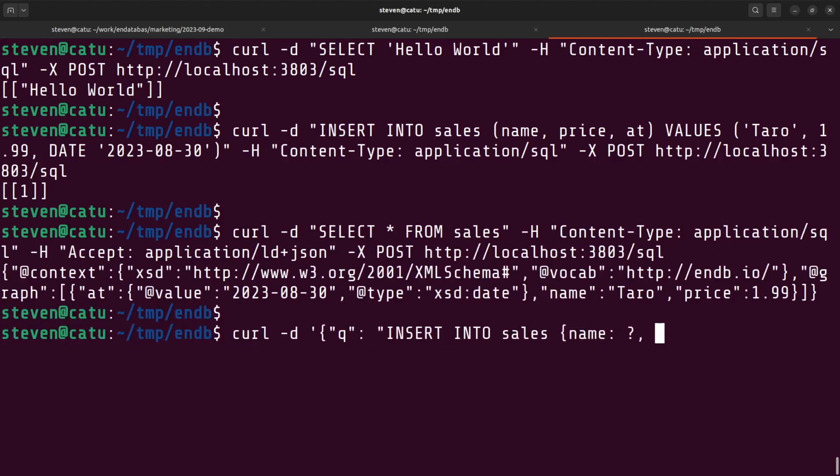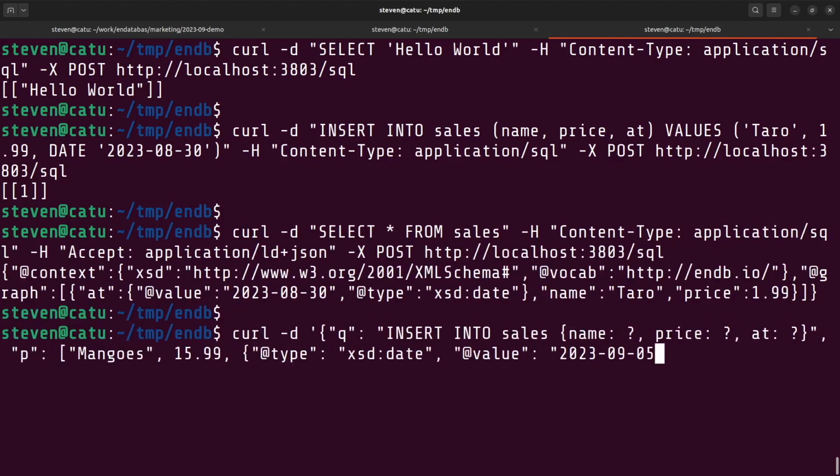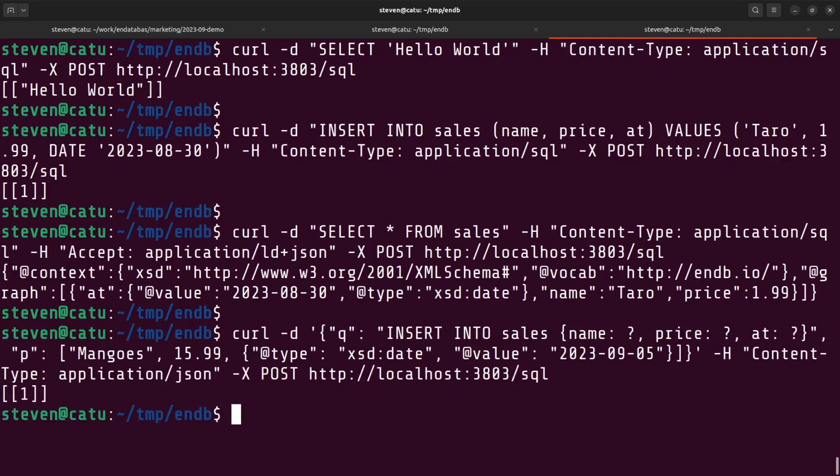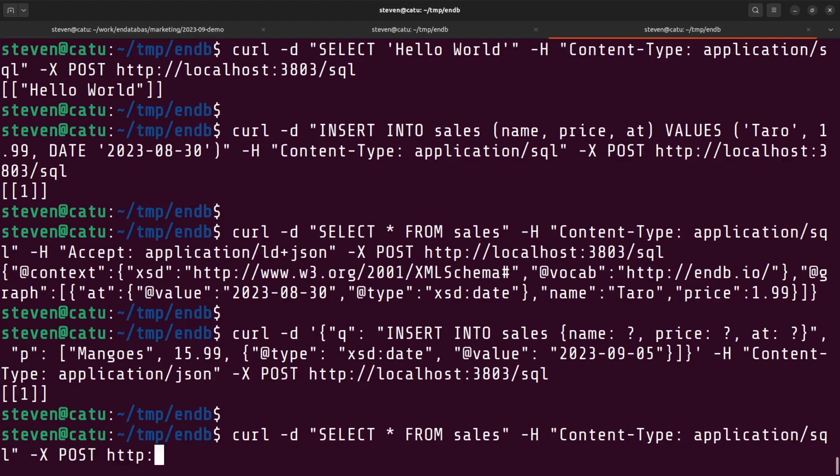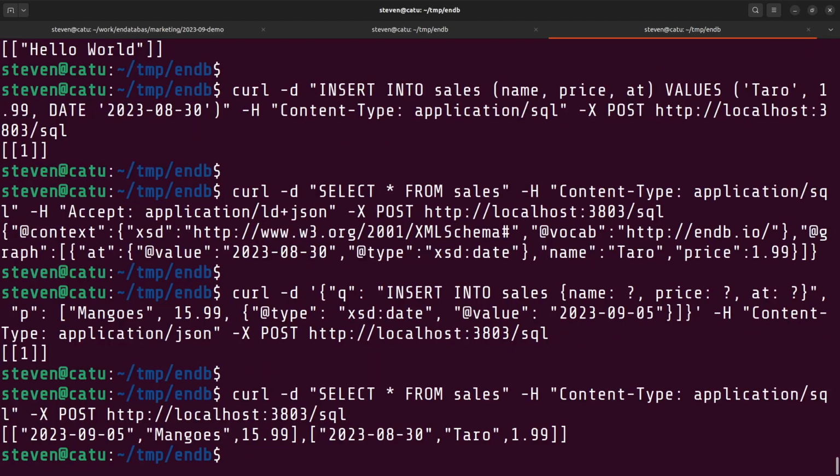Here's a more interesting statement. We'll use a JSON content type, insert a jagged document with different columns than before, with a JSON LD typed parameter. We'll get our sales back out as vanilla JSON. The HTTP API supports other ways to express a query, but they're all equivalent.